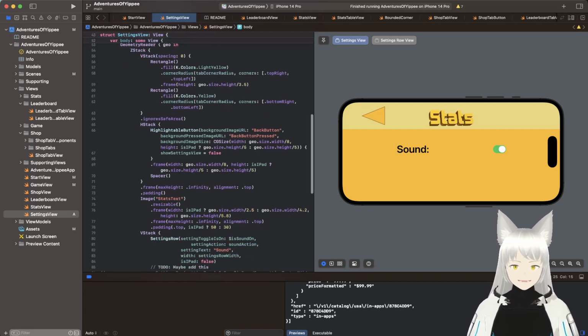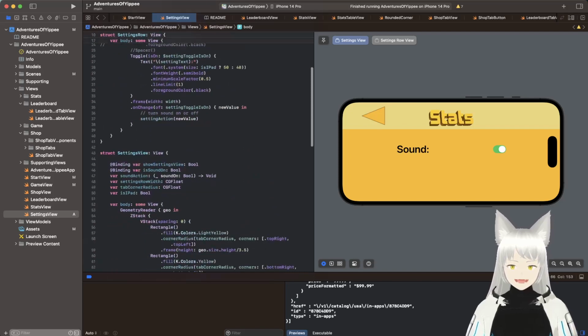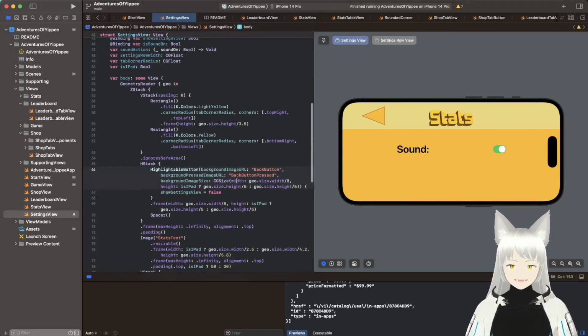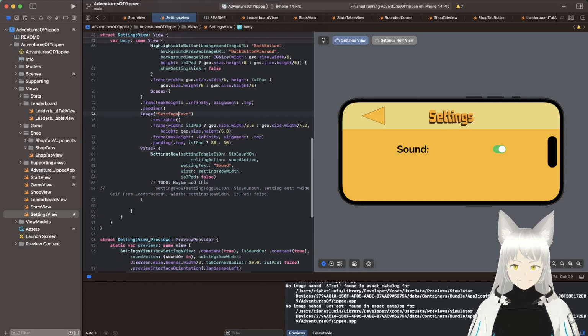Let's see what we've got for our little. Oh wait, I called this stats. This should actually be settings. It should be settings text. Oh wait, actually this should be a bit wider. It's a bit shrunken down. Yeah, that kind of looks alright.